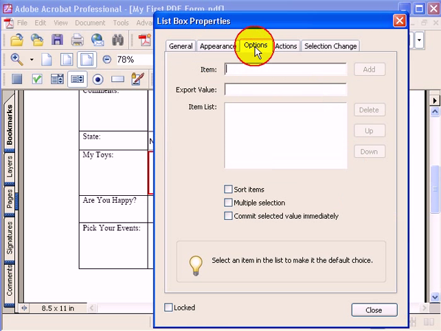And then, just like a combo box, I need to put a list of items inside of my list box. For my example, I'll put a list of different toys in here. So one toy will be car. And the export value, this is the value that will be submitted to the database if somebody was to select the item car. I'll just put in car and I'll hit add.